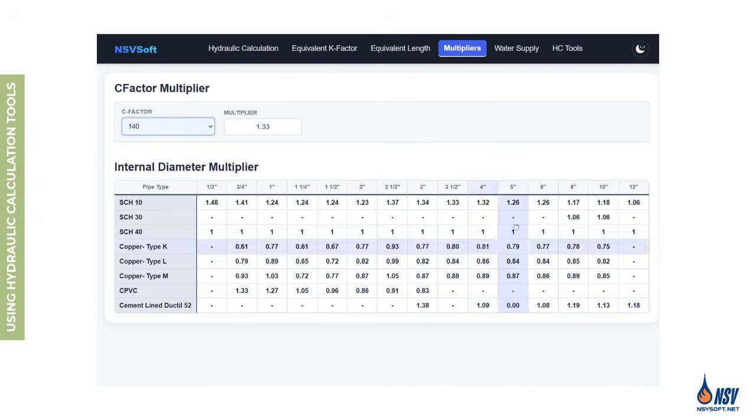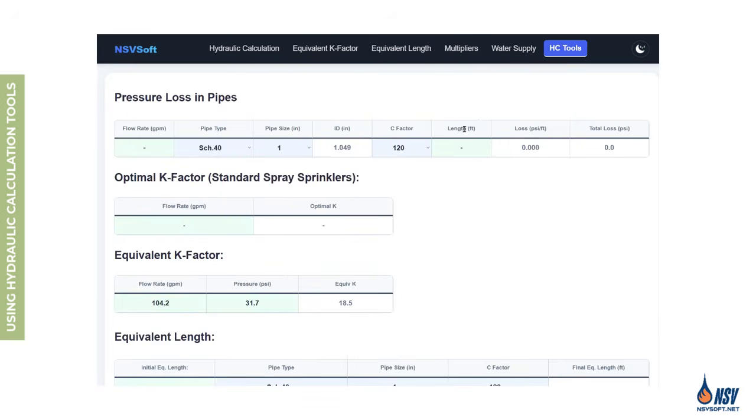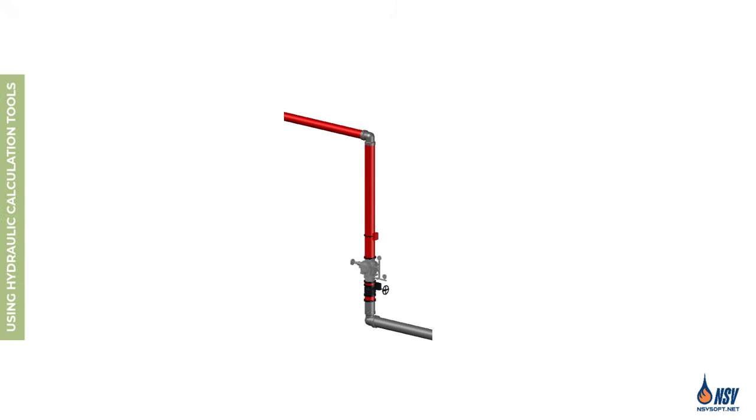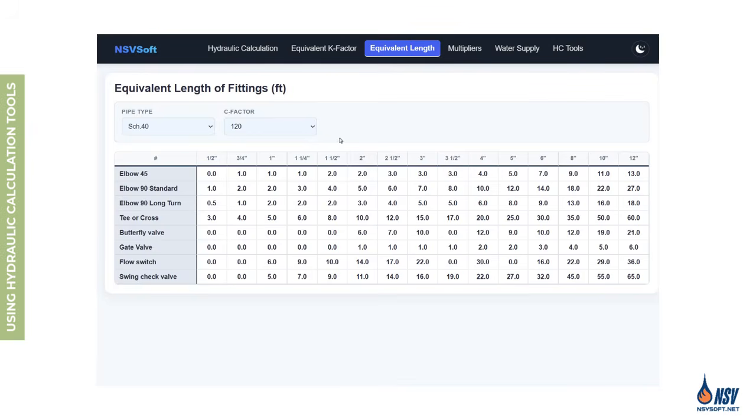The second method is through the HC Tools tab. By entering 80 and selecting the pipe type and size, the software automatically calculates the adjusted equivalent length. In this section of the system, we have a long-turn elbow. From the Equivalent Length tab, by selecting the cement-lined ductile iron pipe, the table values are updated based on the different internal diameter and the C factor. We can then obtain the adjusted value for the required fitting.